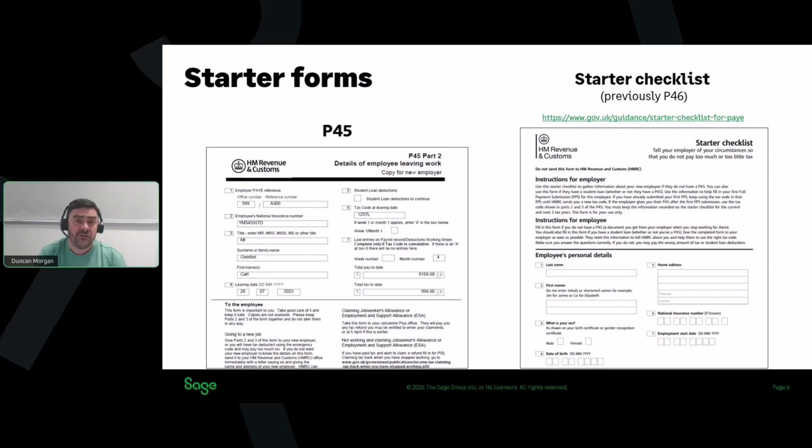So I want to give you a closer look at some of these starter forms and provide some examples. So we're going to take a look at a couple of examples now.